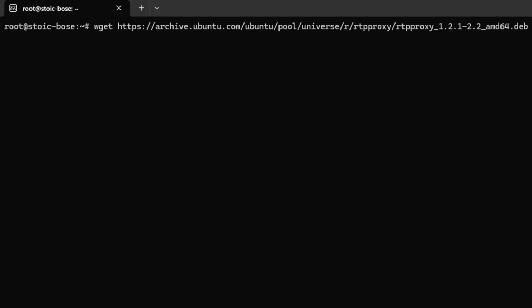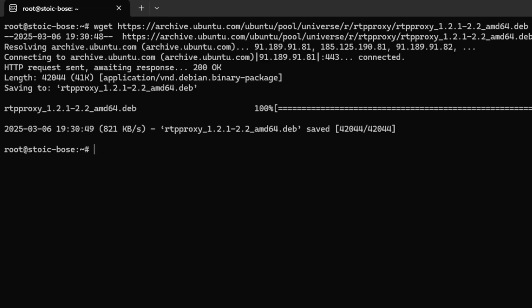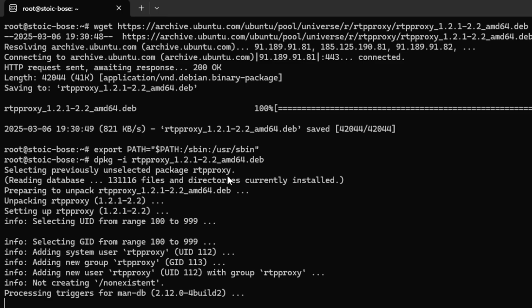Okay, now let's install RTP proxy. I'll get this RTP proxy 1.2.1. It's one of the most stable, and I will do a wget. To install, it's actually very simple because it installs in /usr/sbin. Let me do a dpkg. Okay, installed. Now I have to go to /etc.